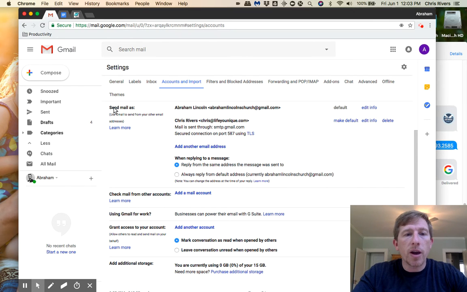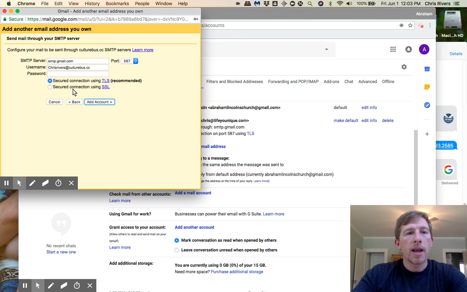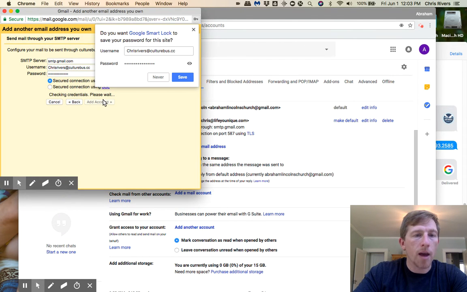So what we're going to do is go down over here where it says send mail as, and click add another email address. I'm going to add one called Culture Bus. We're going to do Chris Rivers at culturebus.cc, and I'm going to hit next steps. Okay, and so what's going to happen is I need to put my password, so let's just put that in there. And you can use the TLS and click add account.